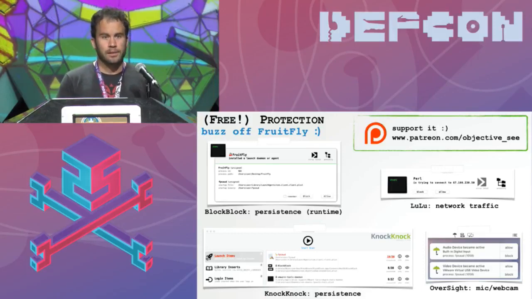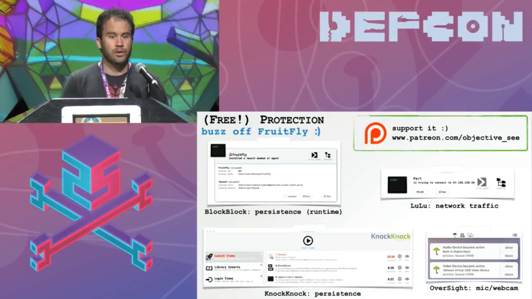So in my free time, I write a lot of free, open source Mac security tools. One, for example, is called BlockBlock, which monitors persistence locations and would have likely detected the malware when it persisted. Another one is called OverSight, which monitors the webcam and mic.